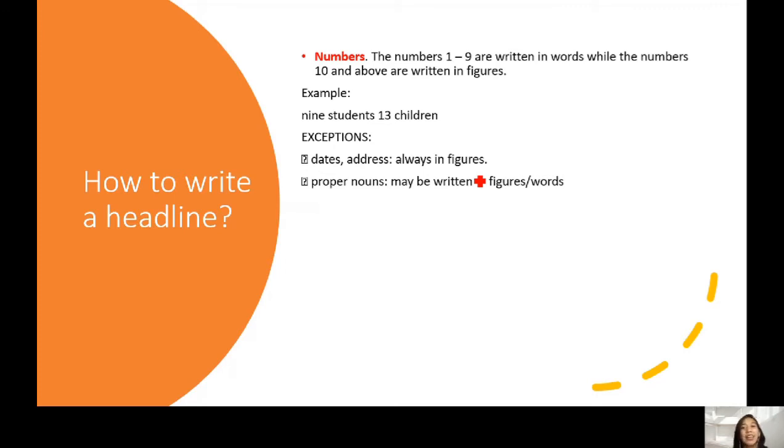Okay? And then, proper nouns may be written in figures or words, so it depends. For example, One Mall. Of course, you have to write it in words, unless the one there is really written in figures. We need to stay intact with that. Do not change the proper nouns. Beginning sentences are always in words.